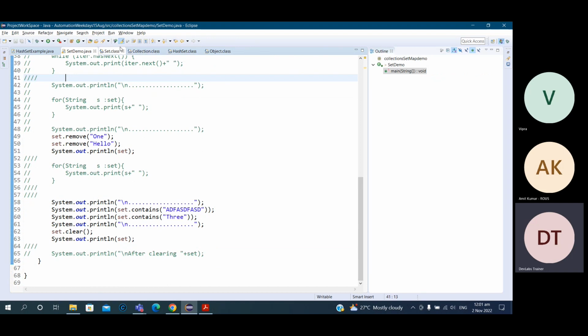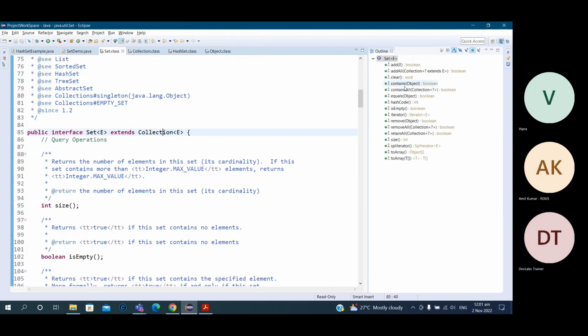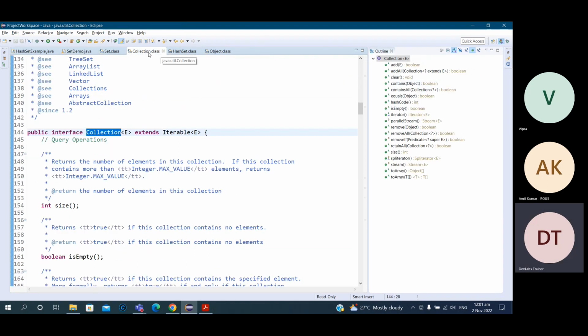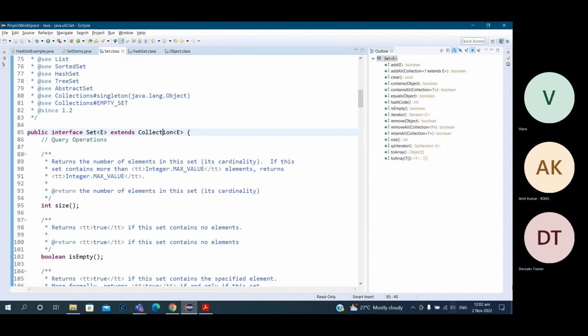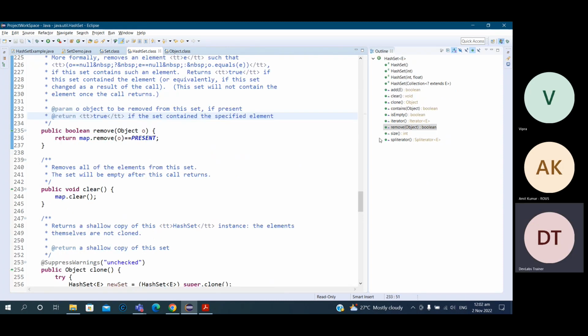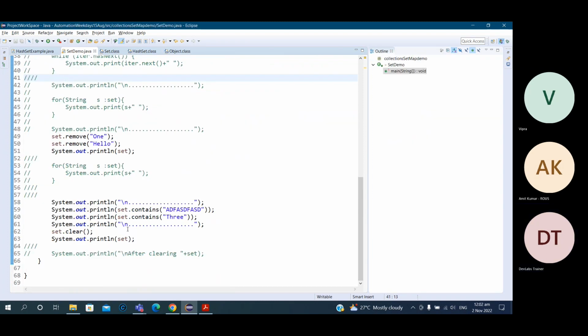So now again coming to the set. The Collections class doesn't support set, so don't try to mix this. I'm talking about the Collections class. HashSet size we have seen, iterator we have seen, isEmpty. At last, after clearing, you can check whether it is empty or not.